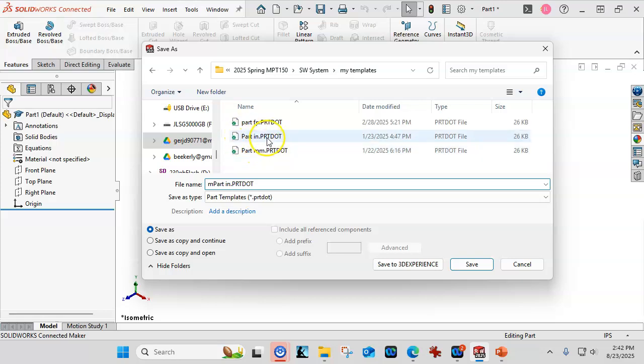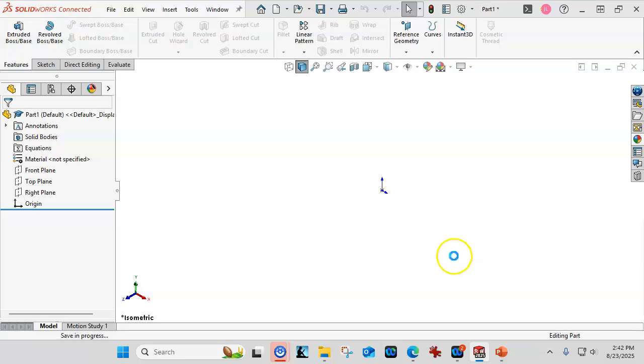Again, you won't necessarily have these, but I wanted to note, if I try to open this template up in an education or commercial version, it's going to tell me that it can't open. So I don't want to mix those. I do want to keep them separate. All right, so let's verify that worked. And let's see if I get that PRTDOT.